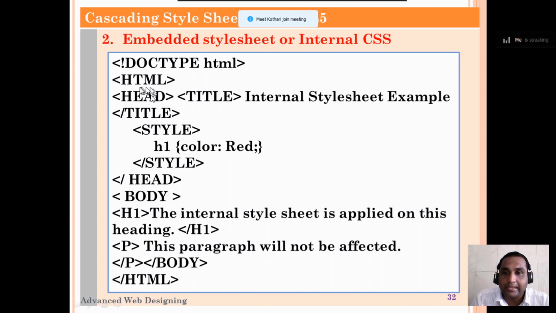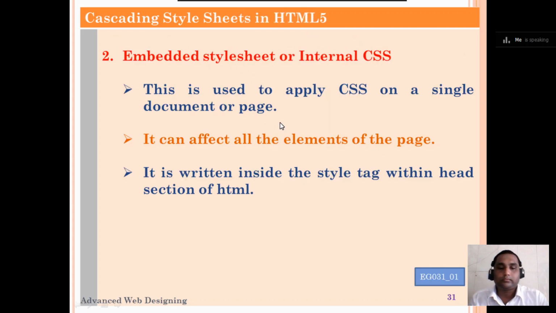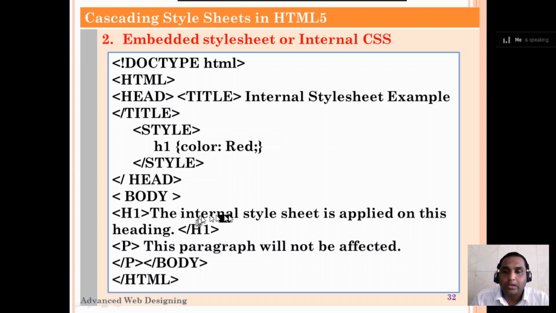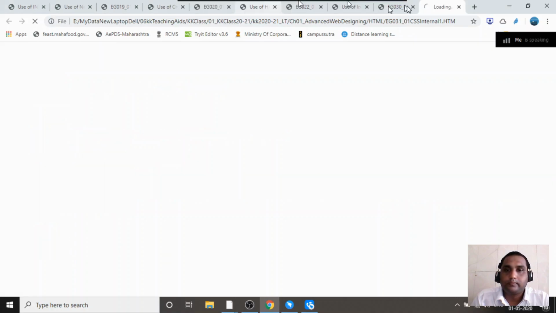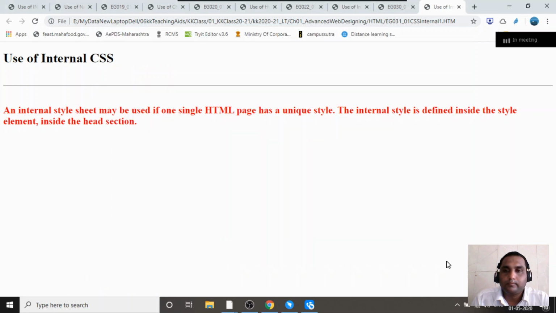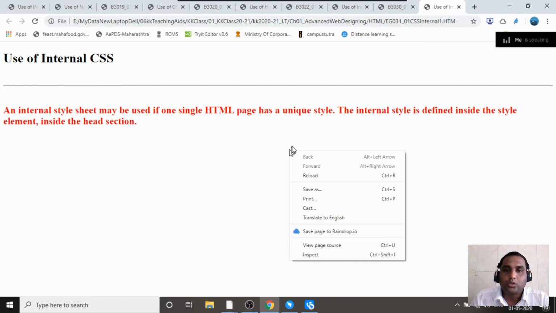See an example over here. Internal style sheet: there's a style tag within head. There's a head, and in the head you have a title tag as well as a style tag. And in the style tag I have written H1 color colon red semicolon. Then in the body, H1 and P. So wherever H1 occurs in the body section, all of that will have red color. How do we write internal CSS? Style, H1 color colon red semicolon, style. I'll show you the output. The output goes something like this. I'll show you the code.